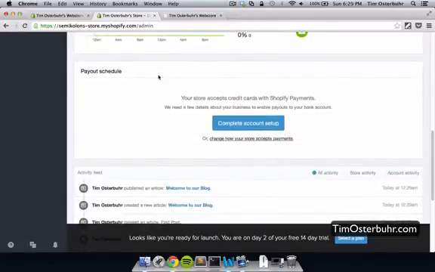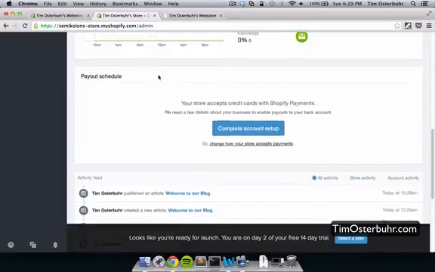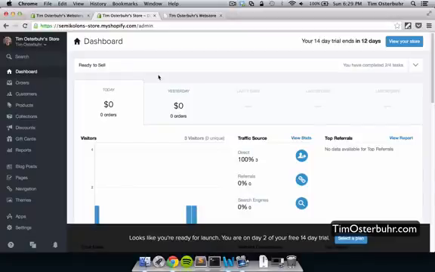And down here we would decide the payout schedule. When do we want Shopify to send payouts to our bank account or our PayPal account, for example? So let's look at a couple of more entries from the navigation on the left side.